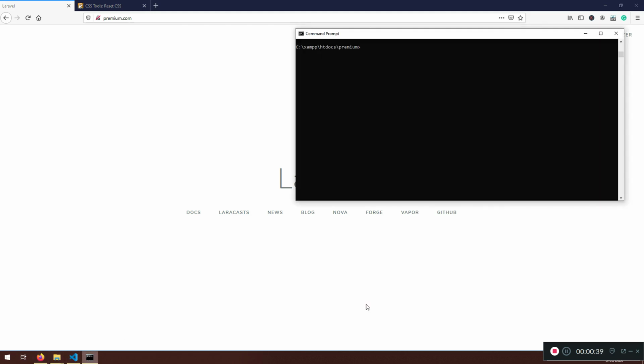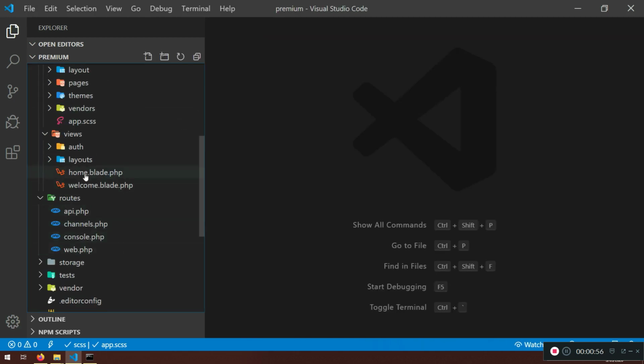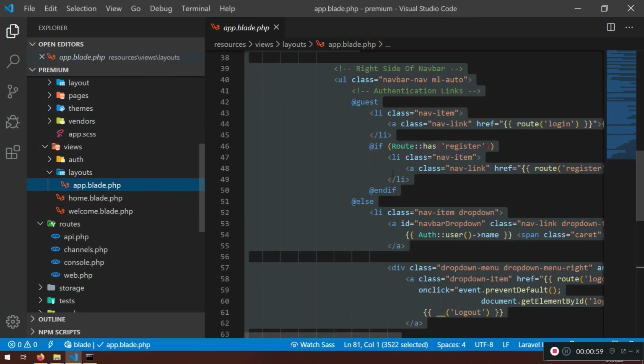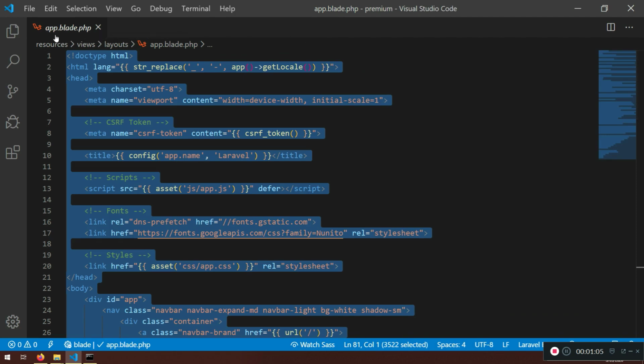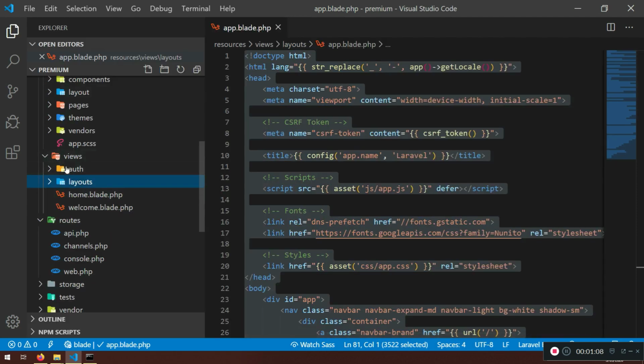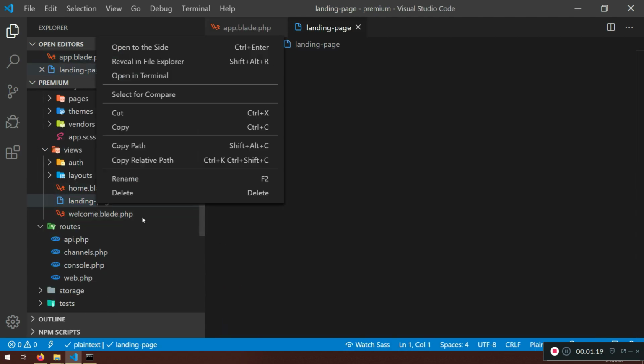Now, before doing that, just run npm run watch. Look, I'm inside my directory. What this will do is watch for any changes that I'm going to make. Now, I'm just going to close this part. I don't need it for now, but if I go to the layouts here, I can just copy the entire app.blade.php, and I'm just going to create in views a new file called landing page, oops, shouldn't create that.